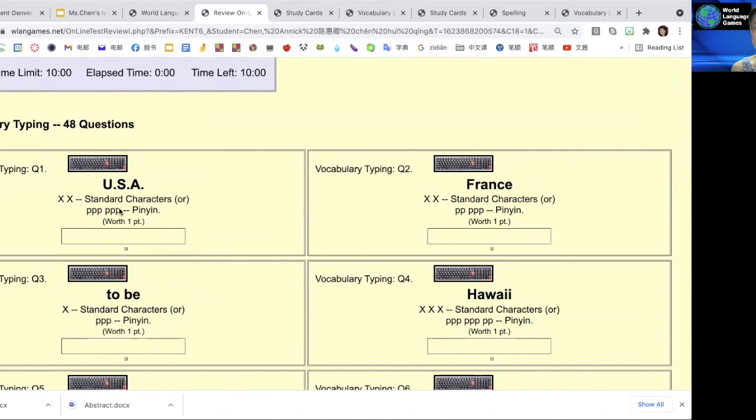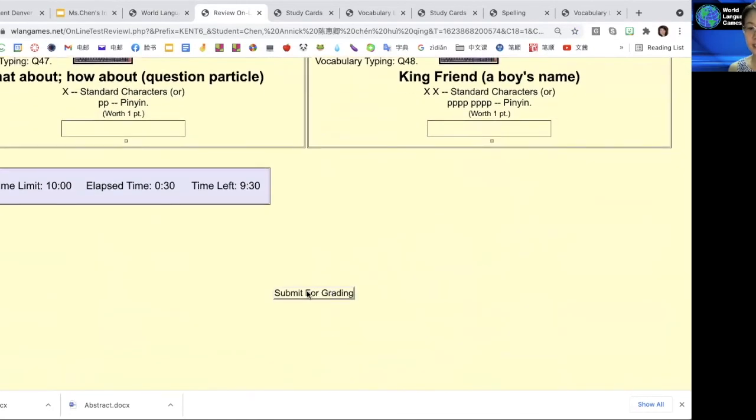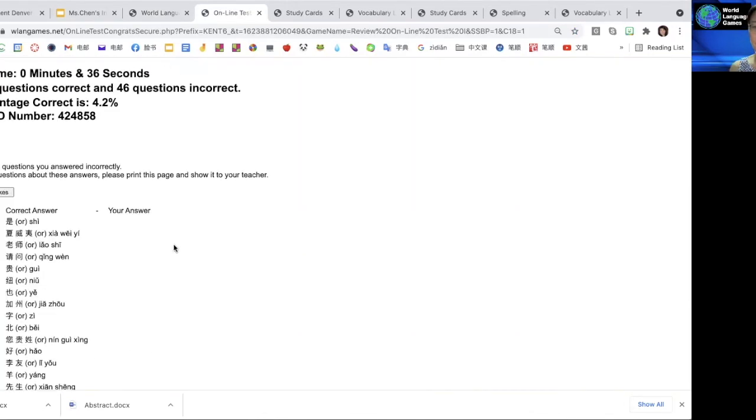Start this test. You can either type in pinyin or Chinese characters. So USA is 美国. Okay. France is 法国. There are 48 questions for you to answer. After you are done, you hit submit for grading and it will tell you your score. Your goal for this one, and for all of the unit tests, is at least an 80%, but you can shoot for higher scores if you set a higher standard for yourself. Okay, so this is OLT 1, the review online test for vocabulary words.